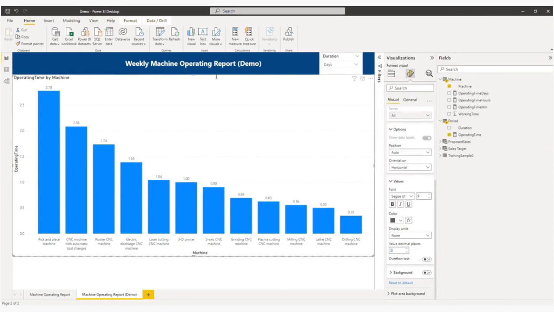So now, in the drop-down, days is selected, so you will be able to see the days here. If I select hour, it will convert into hours. And the last one is minutes.